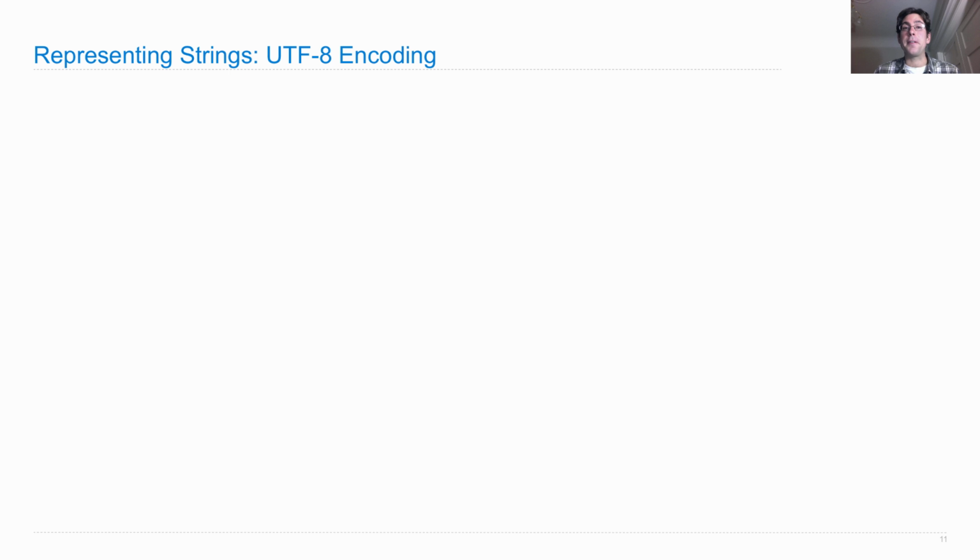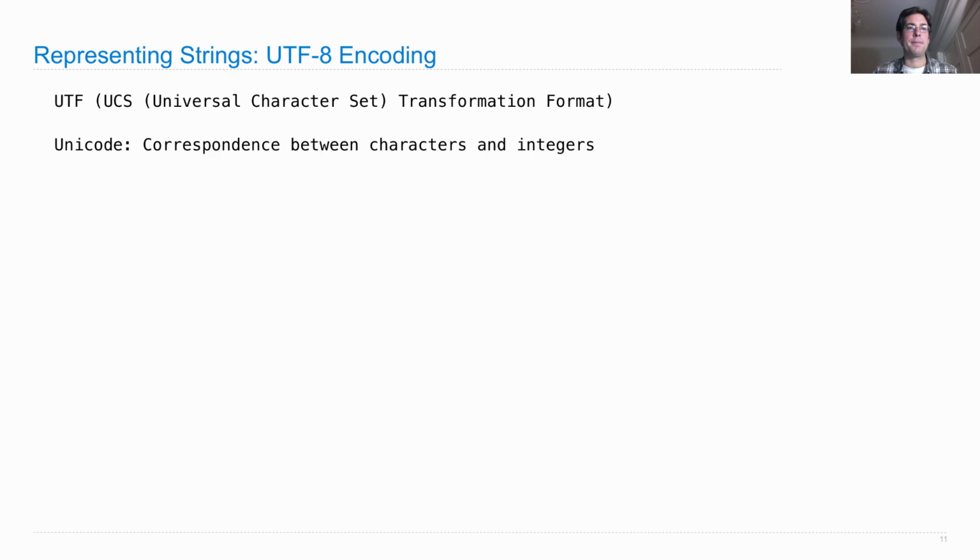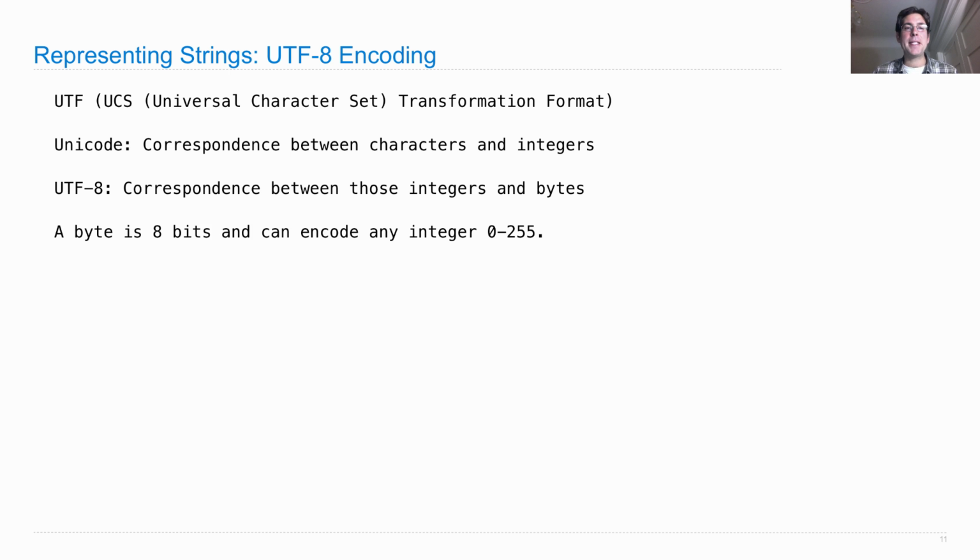Now, the Unicode standard gives a mapping between characters and numbers. The UTF-8 encoding of the Unicode standard lets us actually represent those numbers efficiently. So the UTF stands for UCS, which stands for Universal Character Set, Transformation Format. Unicode is correspondence between characters and integers. UTF-8 is a correspondence between those integers and bytes. What's a byte? A byte is 8 bits. It can encode any integer from 0 to 255.